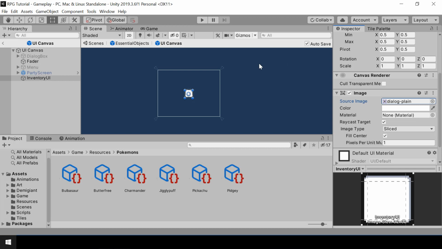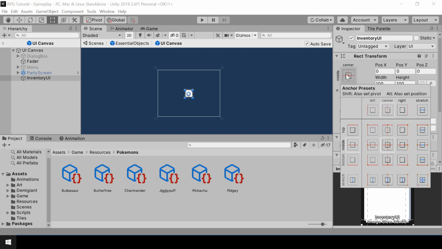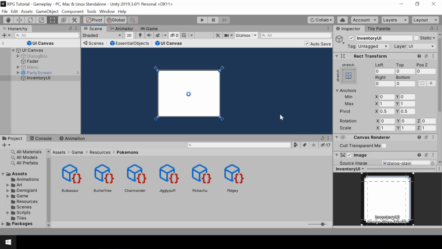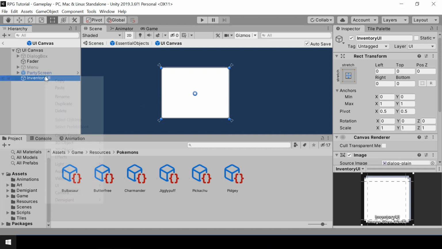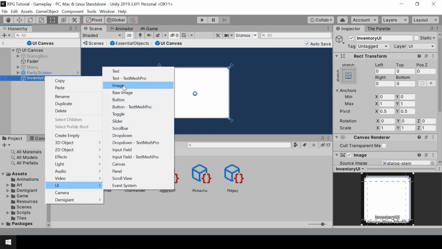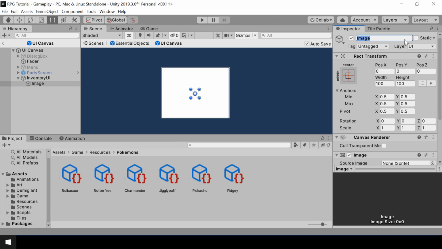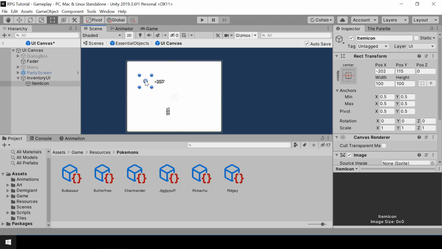So next, I want the inventory UI to cover the entire screen. So I'll click on this, hold Alt, and choose stretch in both directions. Okay. So now we have the background for the inventory UI. So next, I'll add an image to show the icon of the item. So I'll add an image and I'll just call it item icon. So I'll just place it somewhere over here.